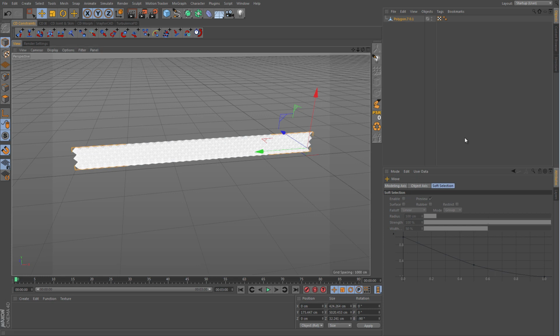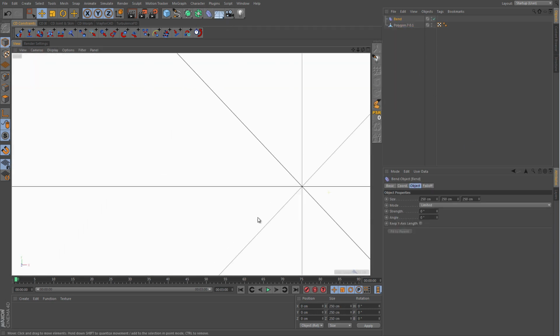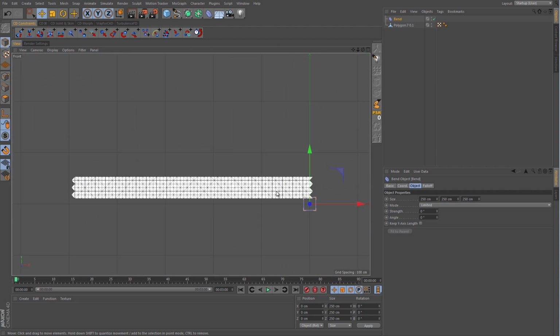Now sometimes the bend deformer can be a little tricky because I don't really use it all that much. But in the cases when I do, I get confused with it because it's always oriented in the wrong direction and it's always bending incorrectly. So let's create a bend deformer. And we need to position this bend deformer correctly.